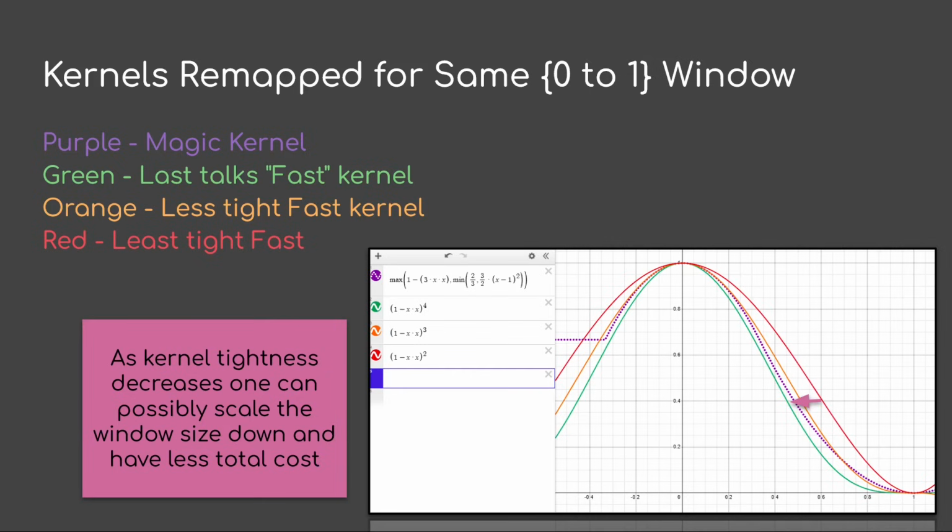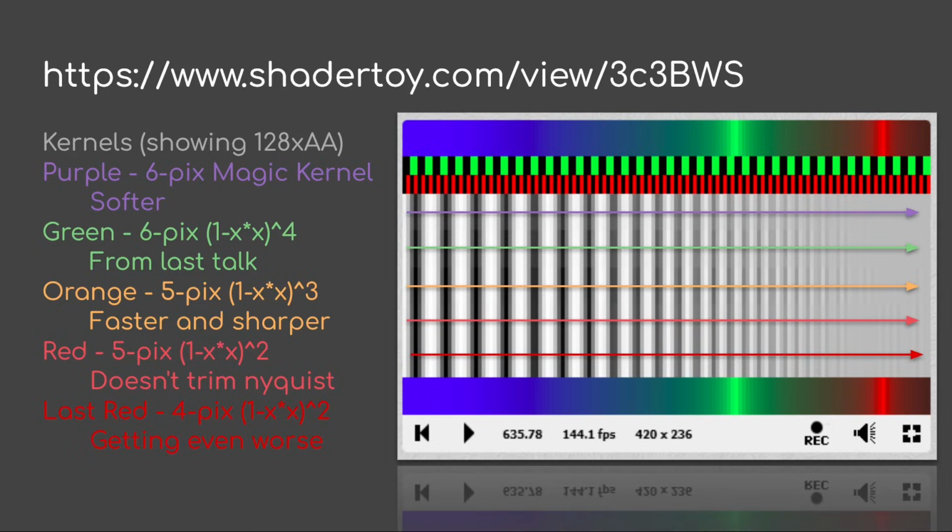So the purple one is the magic kernel. The green one is from the last talk. It's the fast kernel. The orange one is a less tight fast kernel, and the red one is the least tight fast kernel in this example. You'll notice as the kernels effectively get wider inside this window, it means that I can reduce the window size to try to match them better. And potentially I can have a lower total cost, depending on the behavior of the kernel in practice. So next, let's look at these in practice. You can follow along on the Shadertoy up there.